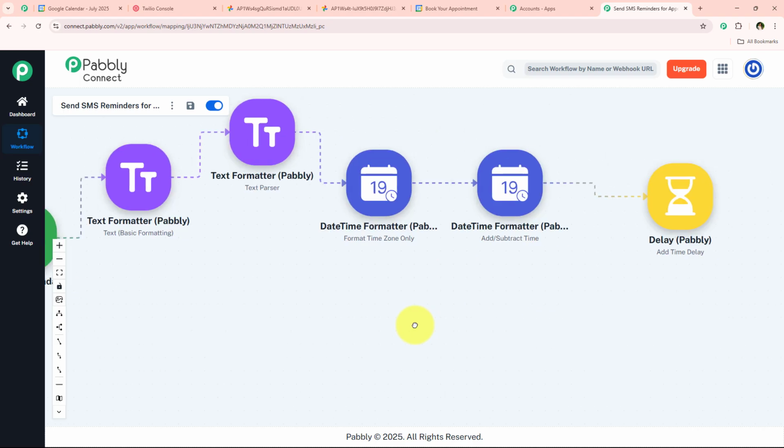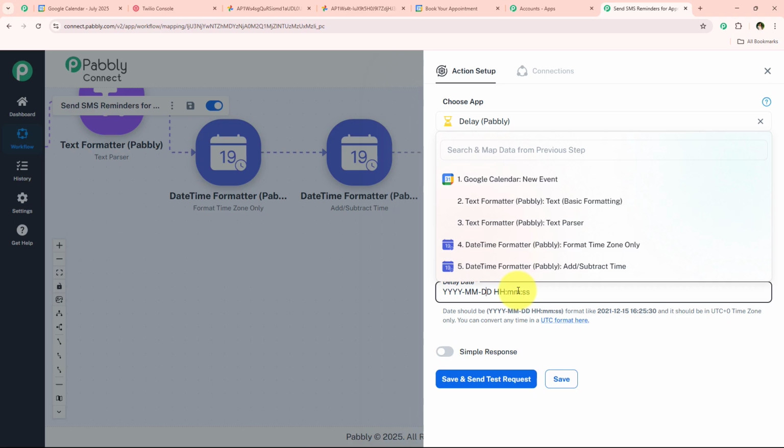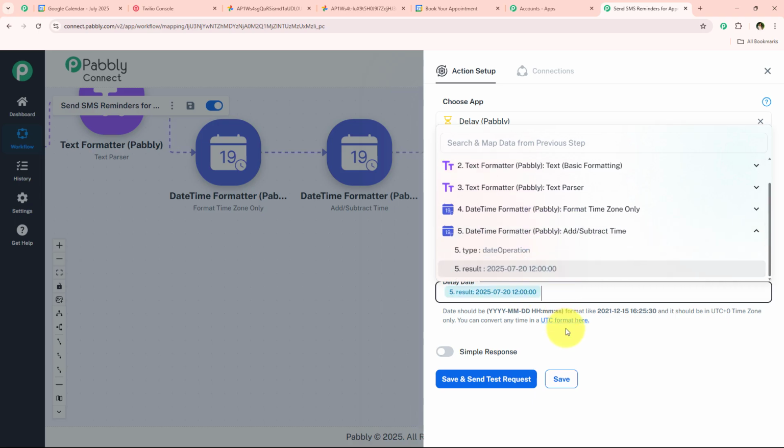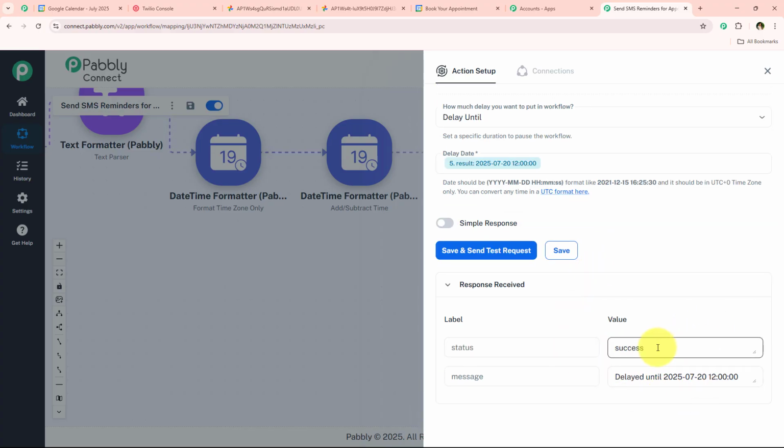And now I'm just going to map this date right over here in this delay. So I want to delay this workflow until this date. So I'm simply going to erase this and map this add subtract time date right over here and click on save and send test request. And now you can see that we have successfully received the positive response. It is saying delayed until this date.